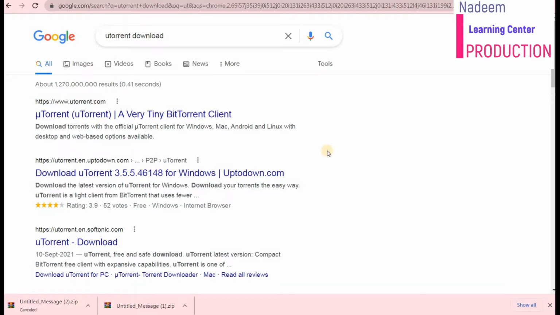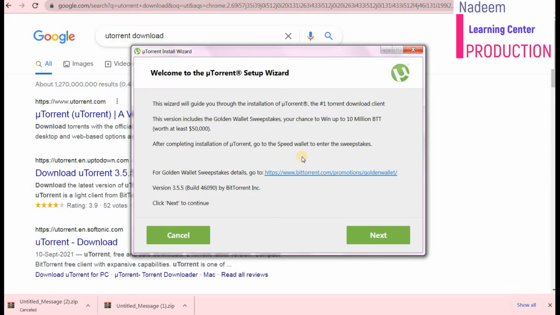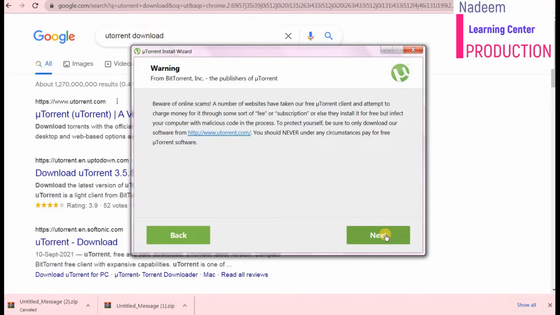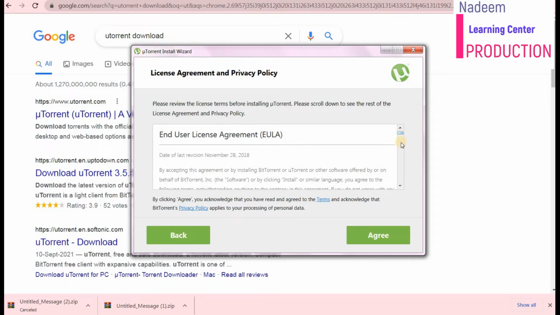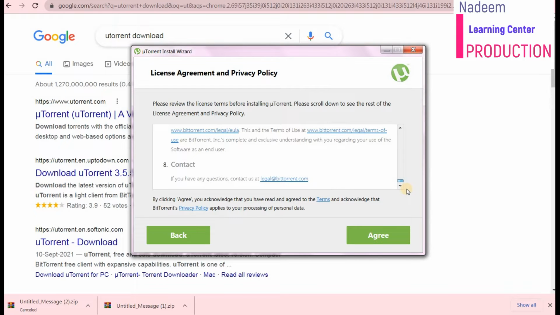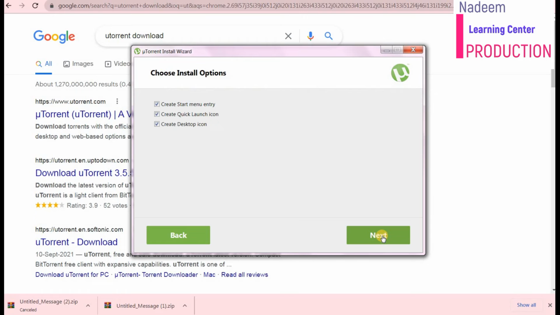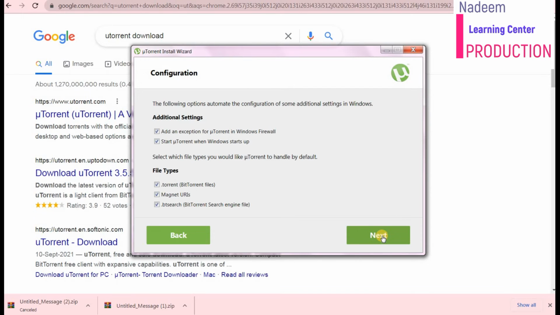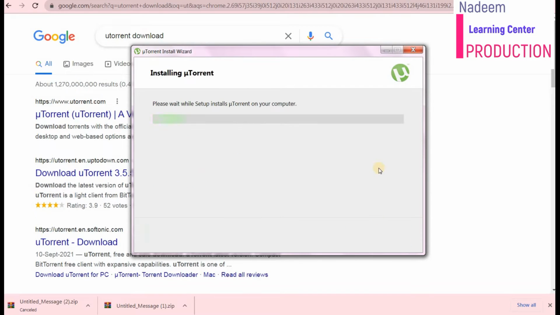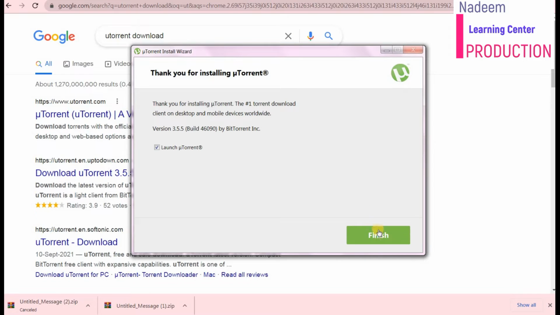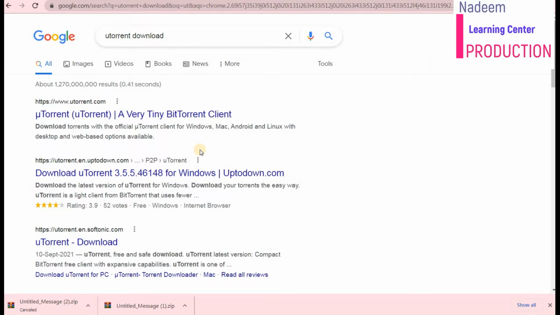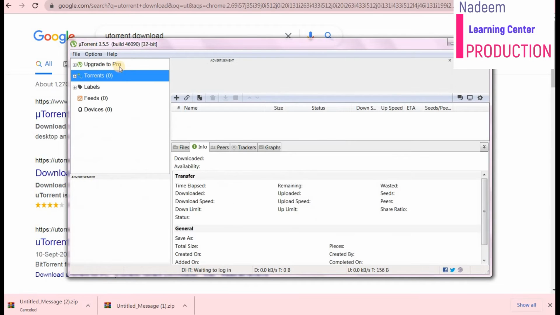The installation process is very common by using click, next, next, and accepting licensing information, next, next. Once installation completes, uTorrent will open. So that was the first step.